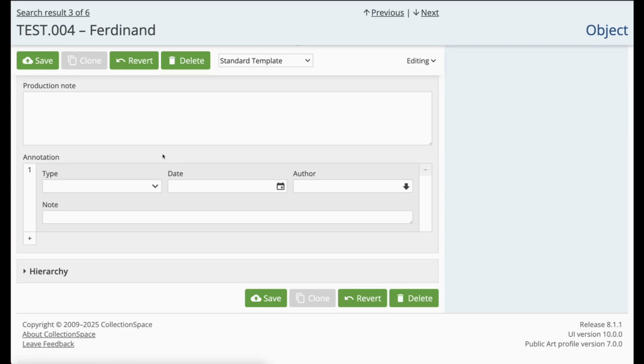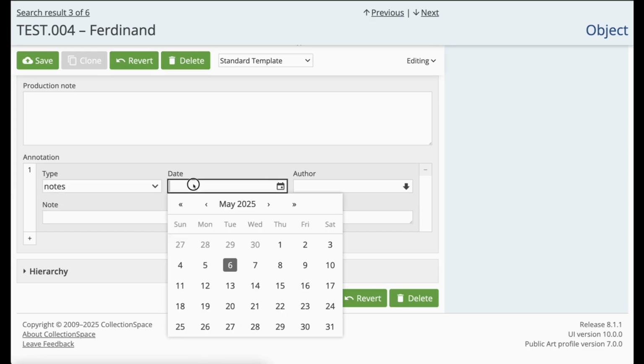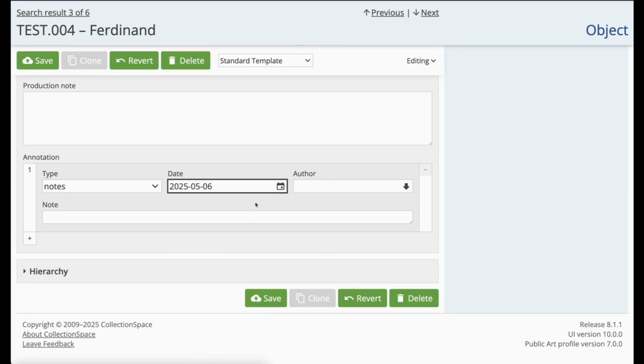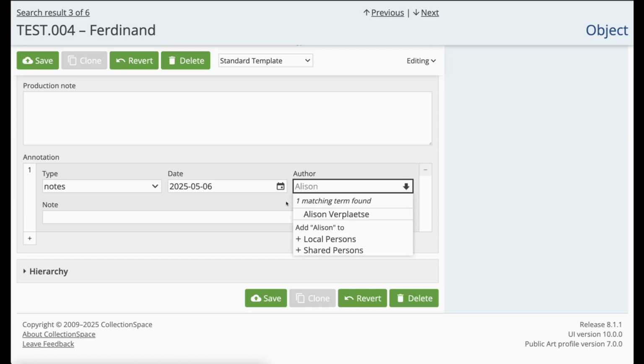The annotation group contains 4 fields. Type, this is a drop-down field where you can create a customized list of annotation type options. We've started you out with a few, but you can add or change this list from the Terms List menu in the Tools tab. The date field is a structured date field where you can note the date of the annotation. Author is a person authority field to note the person who recorded the annotation. Along with the date, these fields help keep a verified history of the artwork and communicate information with your team. And finally, note, this is a free text field to write any notes that provide context to the annotation.